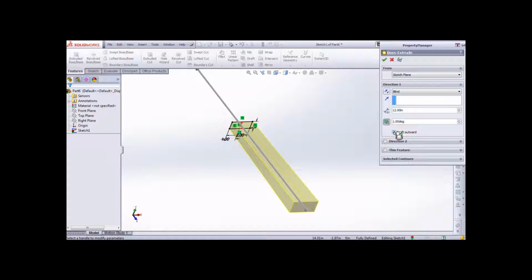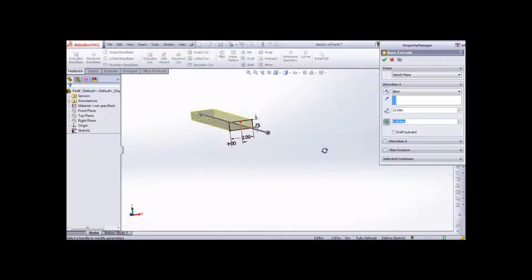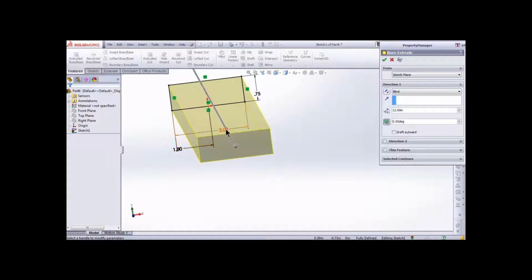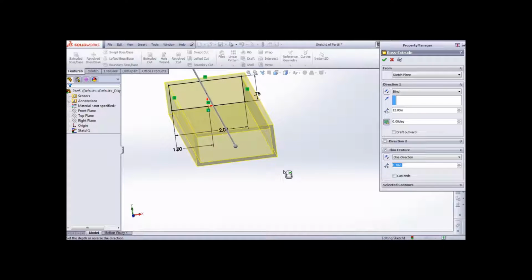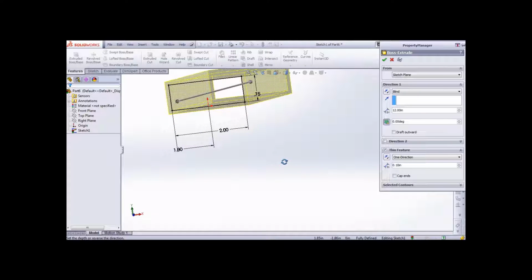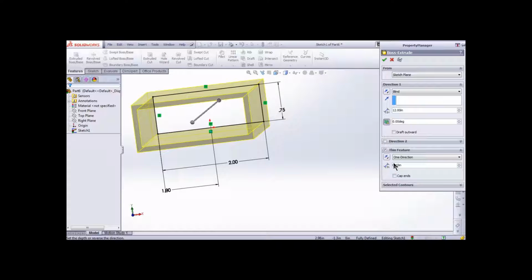And I can draft it outward as well so it gets bigger. So I can cover those two directions, but my slider won't be drafted. Next, I can do a thin feature if I want to. Let's say I want to model square tubing. Well, I can do an extruded cut, which I'll talk about in just a second, or I can thin feature it so I can hollow it out, if you will.